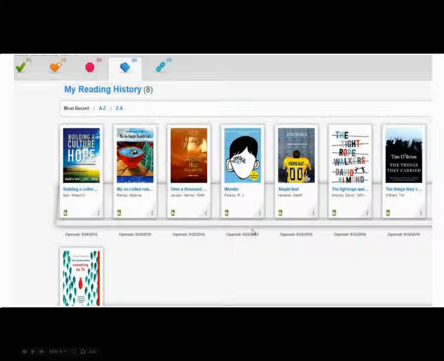Now, this is my reading history. So the green check mark is what I currently have checked out. This is what I've checked out in the past and the dates that I opened those books.